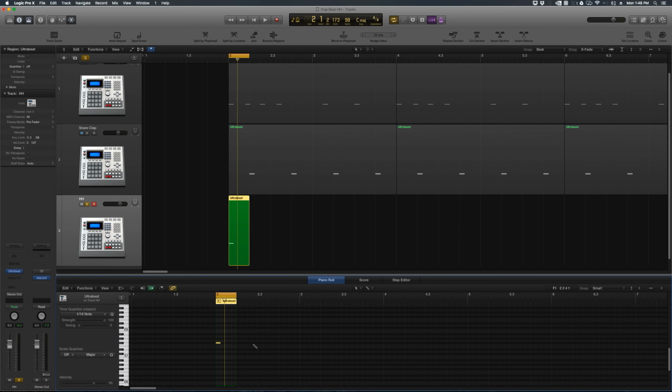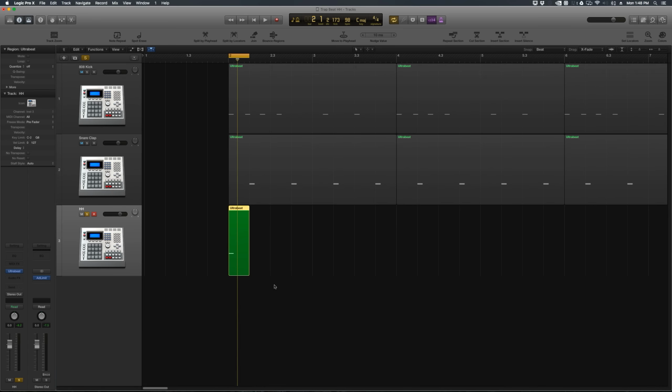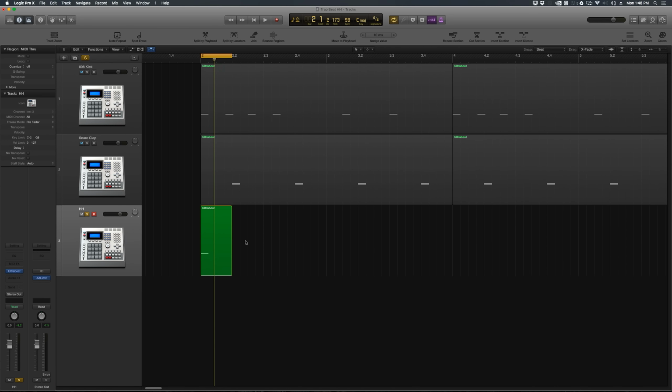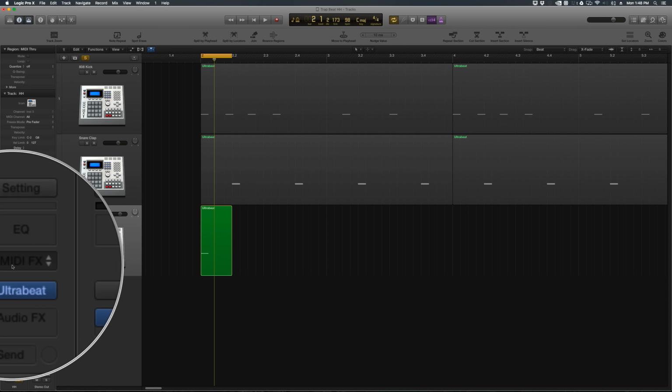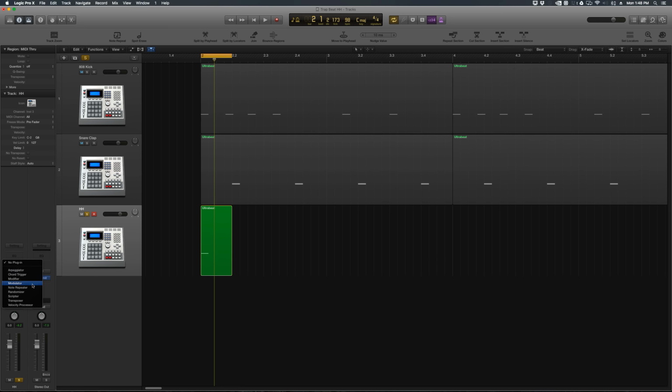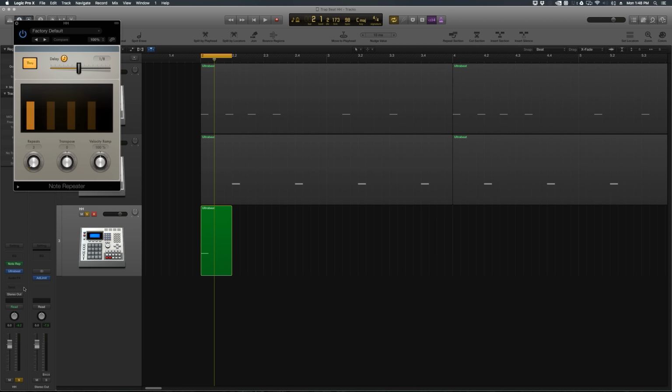One way to do this is to literally just type in the notes in the piano roll and switch your grid back and forth between 16th notes and a triplet grid, but that takes a lot of time. Let's find an easier way to do this. We're going to use the note repeater MIDI effects plugin. I'm going to assign the note repeater to my hi-hat track.